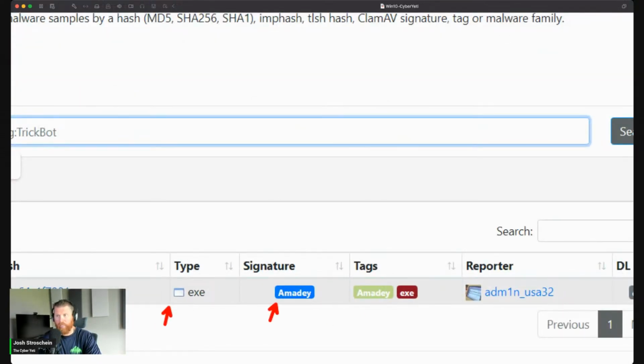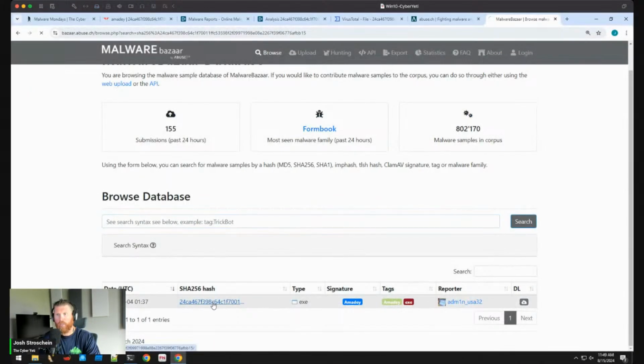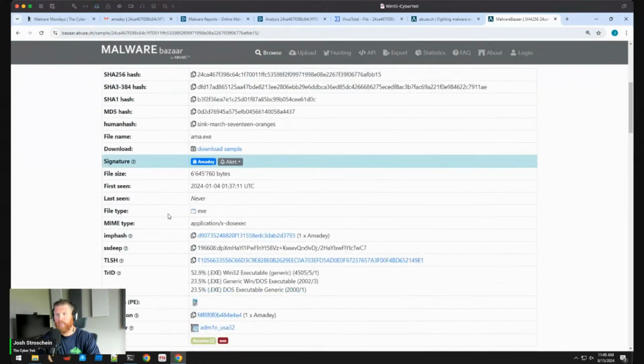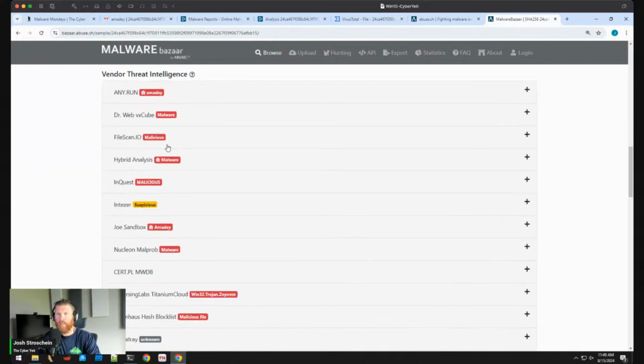Abuse.ch says it is Amadey. There's some additional tags, and then you have information about who reported it and when it was reported. So now you can select that sample, and you can start jumping around Malware Bazaar data.